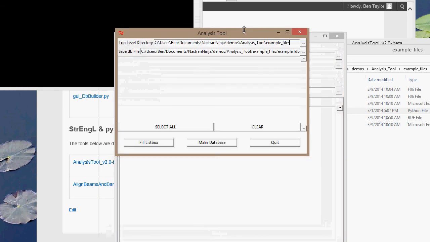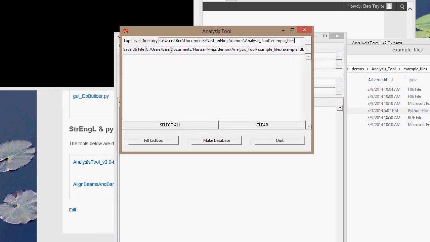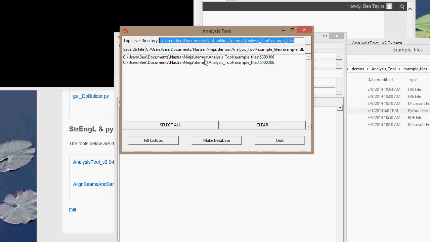Tool kind of disappeared on us. There it is. So these two fields are filled in now. All we have to do from here is hit fill list box. You see it found those two FO6 files that resided in this directory here.